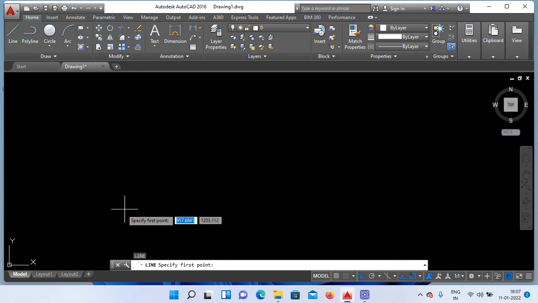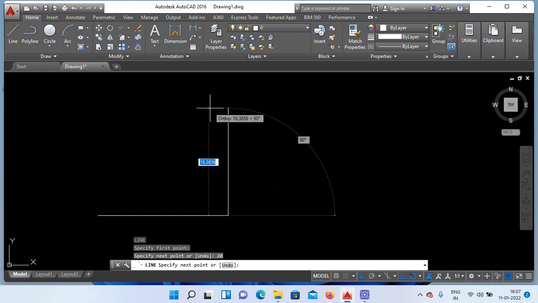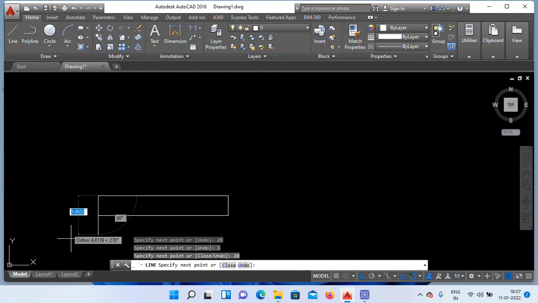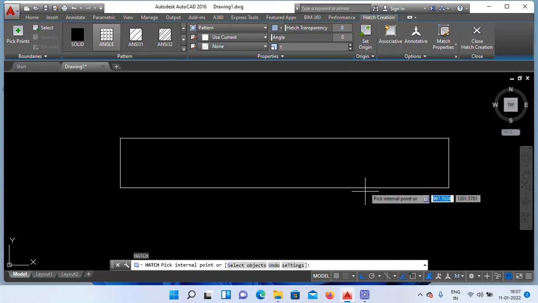Line, L, enter. Drag 20 meters. Assume 20 meters, 3 meters, 20 meters. C, close. Right. In this place, I need to show bricks. How to design bricks? Obtain the ready-made designs from the hatch command. H, enter.